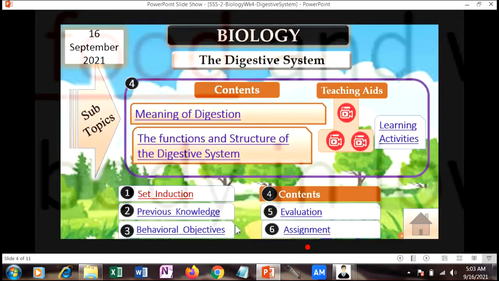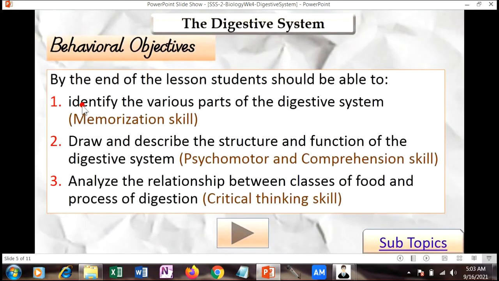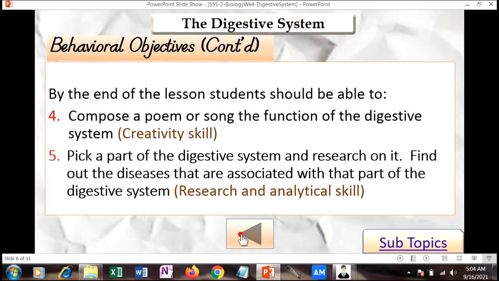We've talked about previous knowledge and behavioral objectives, and the objectives of the lesson. Identify the various parts of the digestive system, draw and describe the structure and function of the digestive system, and so on. The different skills we're trying to pass across are there. Still under objectives, compose a poem or song, and so on. Pick a part of the digestive system and work on it. Then talk about the subtopics.